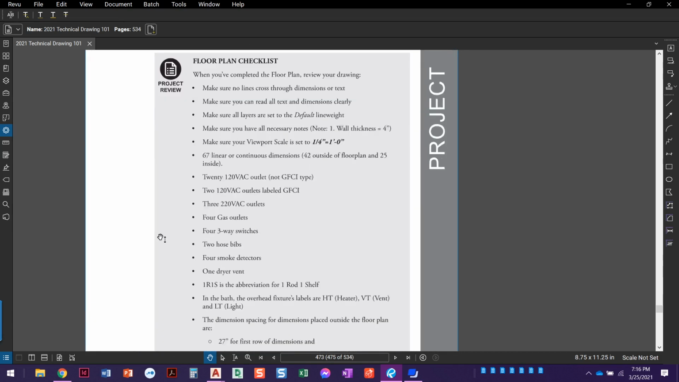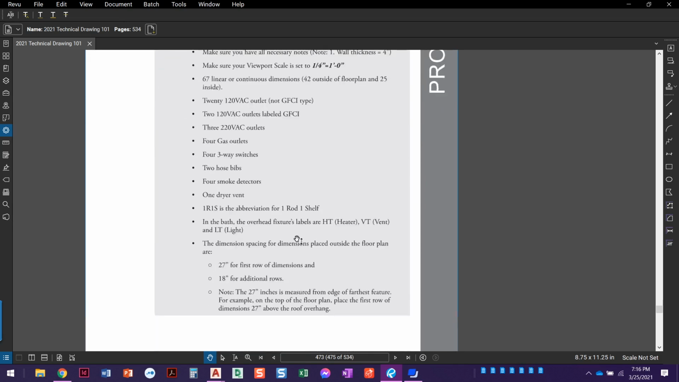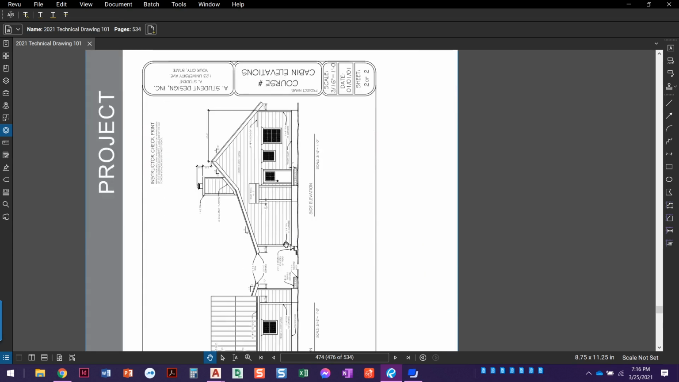When you're done with this whole entire thing, you've got your checklist. Look at this checklist, read every bit of that, and ask yourself if you have all of those things. If you have all of those things, then I think you're done. You might be done with that floor plan, and it's time to move on to elevations.